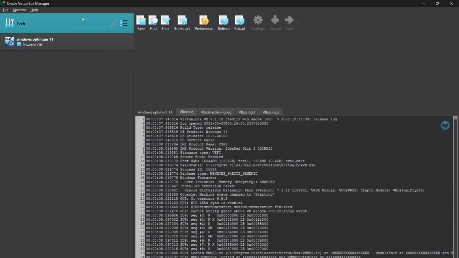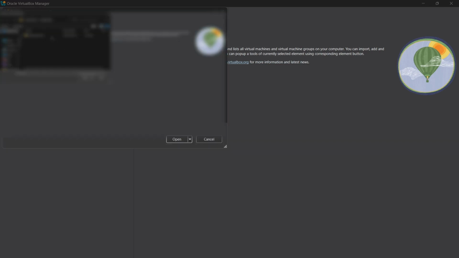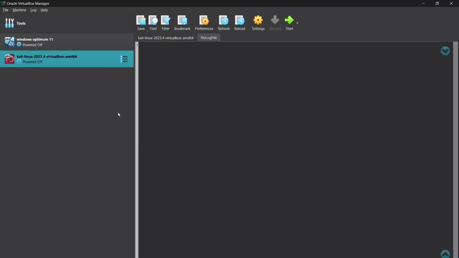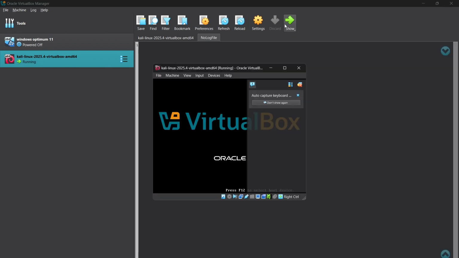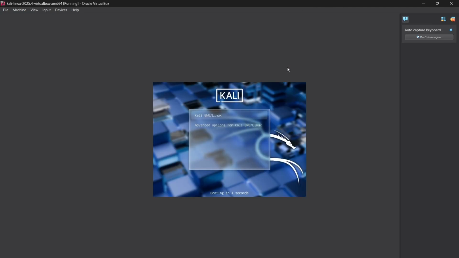Here we are. Click on Tools and here we have an Add option, and we are going to select this file. We double click and we are ready to go. We just need to click on Start and let's wait. So here we have started and it will boot.